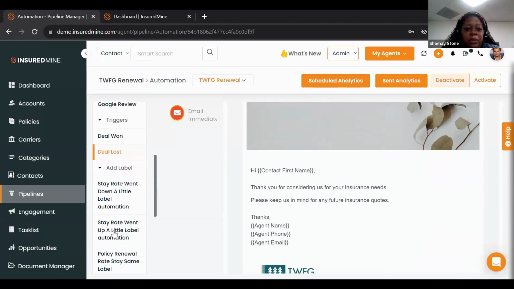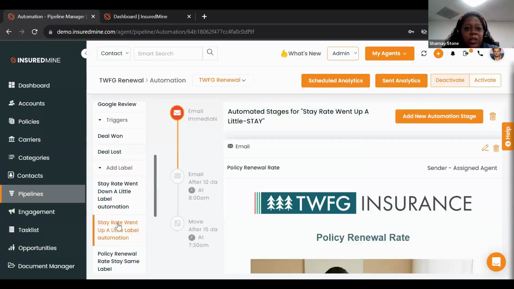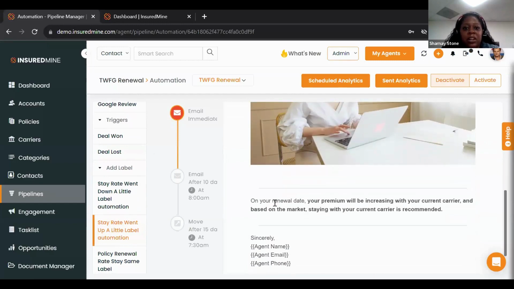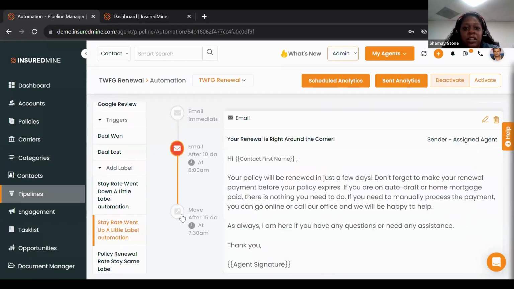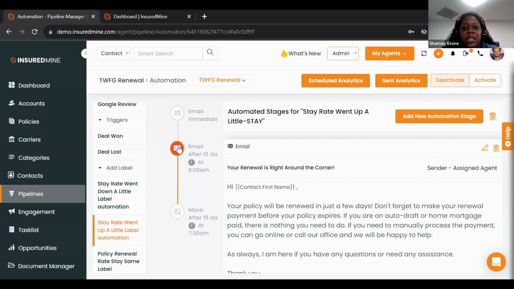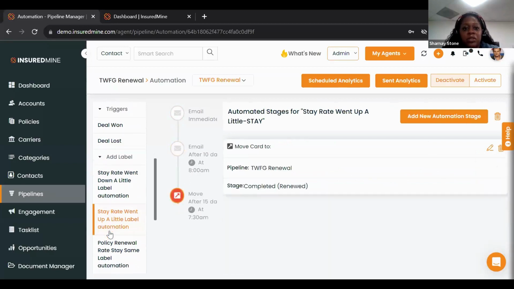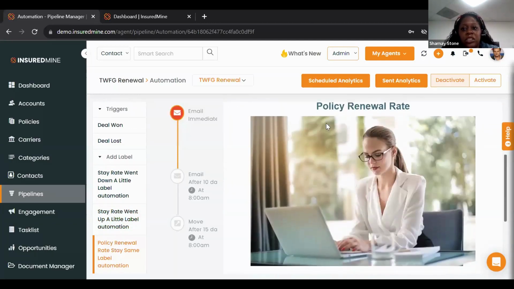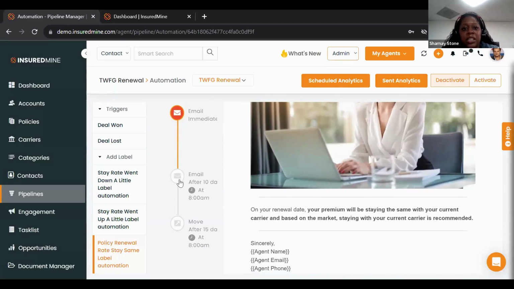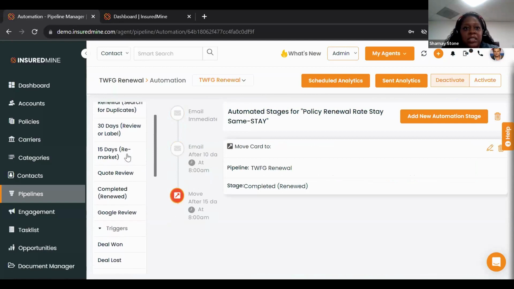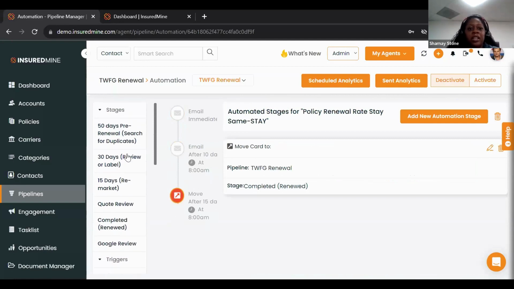And then these are the same cadences for the stay rate went up a little, but still, Sarah, stay with your current carrier. These are the same exact automations for all the labels. So the email and the move deal card to completed are the same exact stages for all the labels. So stay rate is the same. So of course, just stay with your current carrier. That's the best option. Like I stated before, these are the same automations. You can always customize.